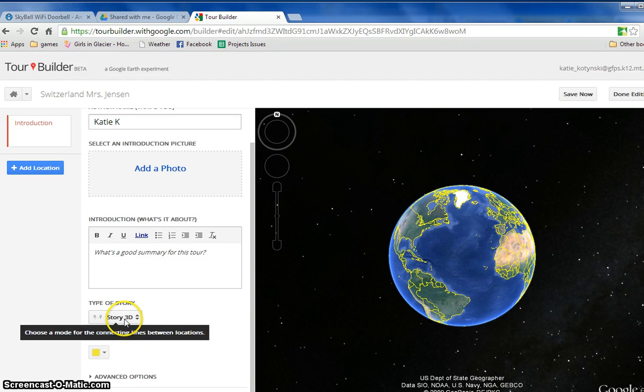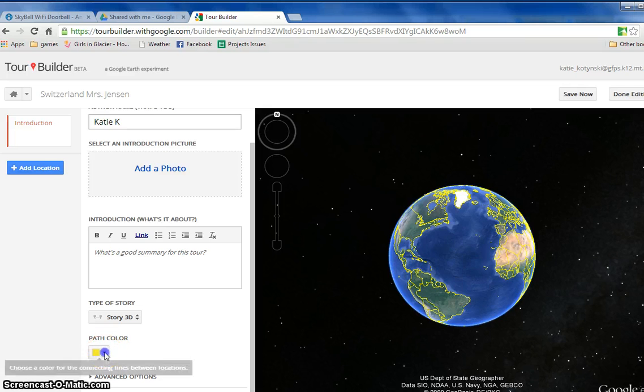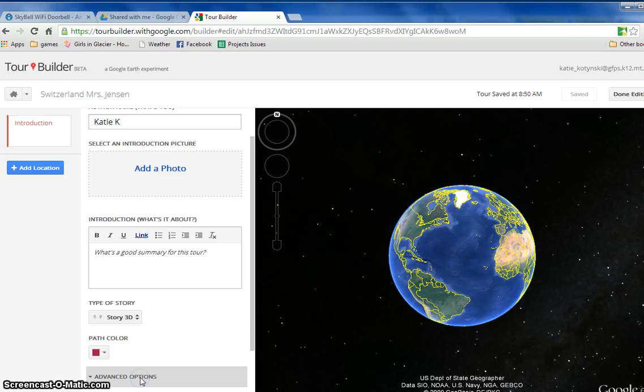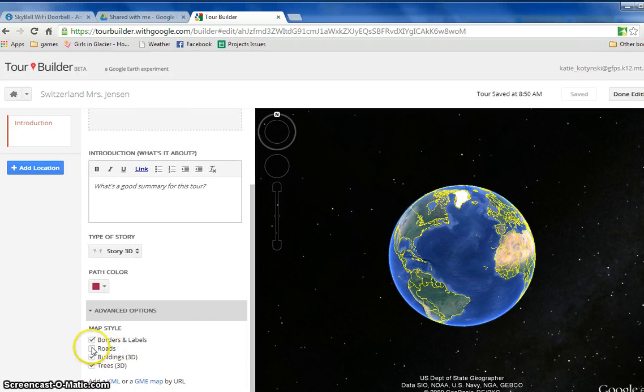Story 3D is the best way, I think, instead of a 2D flat map. You can change your path color so that when it draws it on the map, that's what path you have. Yellow is the default. And underneath advanced options, there are a few things that you might want to check. If you want the roads to show, you can click roads. If you don't want these things to show, you can uncheck them.